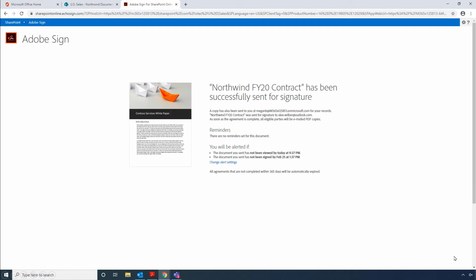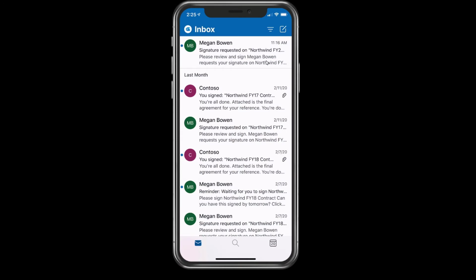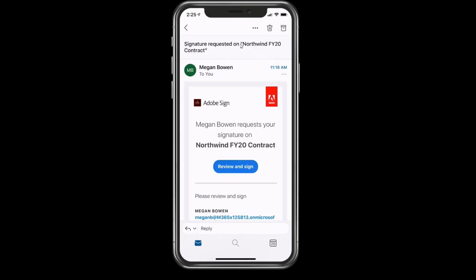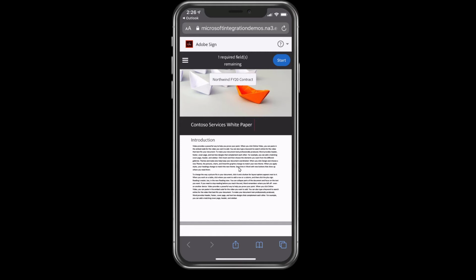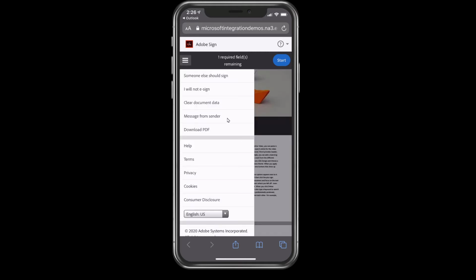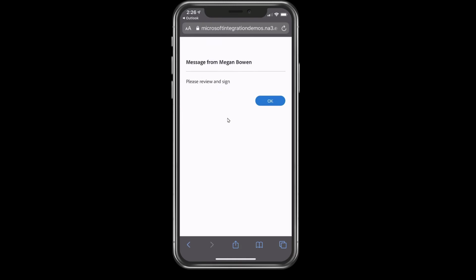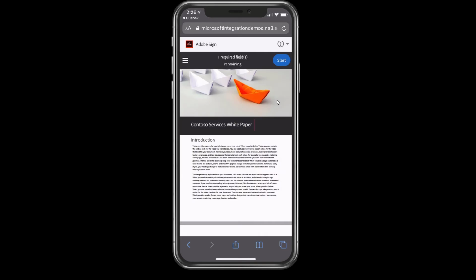Let's see what this looks like from Alex's perspective. Alex receives an email alert that Megan has sent him a contract for him to view and sign. From his mobile device, Alex clicks the link from Adobe Sign. Alex can review and sign the proposal directly from his smartphone. It is as simple as receiving an email, no additional software is required. Alex decides he wants to read through the contract a bit more thoroughly and is not ready to sign just yet. He will sign the contract after his review is done.